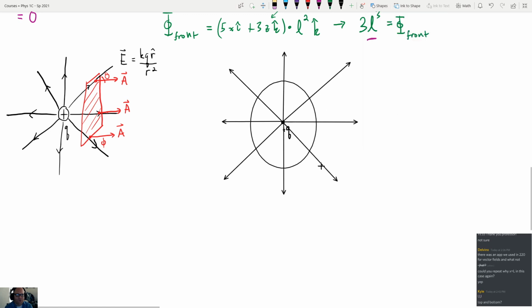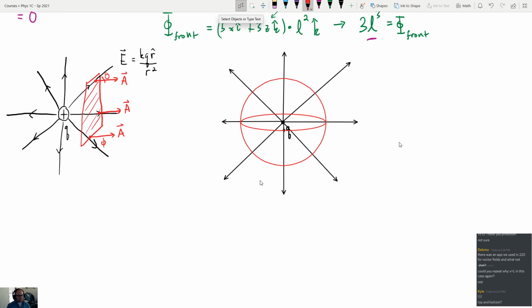Exactly perpendicular? Yeah, we want the surface to always be perpendicular to the field lines. Okay, so he's right. If we choose a sphere... So we put a surface around like that, and I tell you that it's a sphere, so we need to draw in here something to make it look kind of spherical, like this. So we've got a sphere that we draw around this, right?